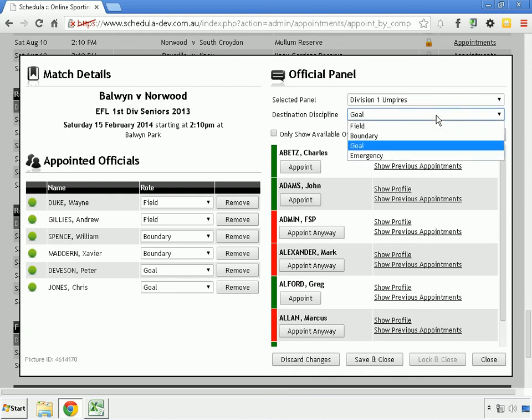I can also appoint someone to a different discipline as to what they might be registered for. So for example, I can take a goal umpire and appoint him as a field umpire or vice versa. And the reason that we have that flexibility in the system is because from time to time you may want to allow people to officiate cross-discipline in order to fill numbers. We find that's quite a common occurrence, especially in Aussie rules at the grassroots leagues. So we have that functionality there for flexibility.